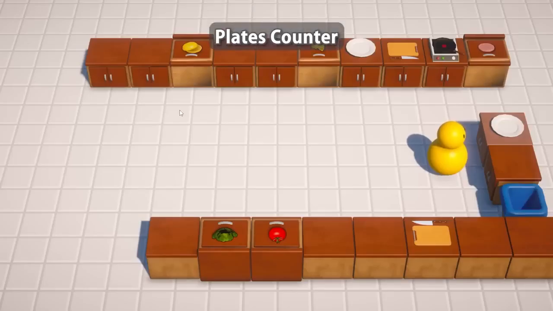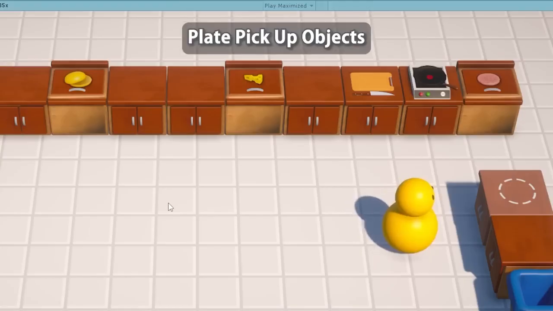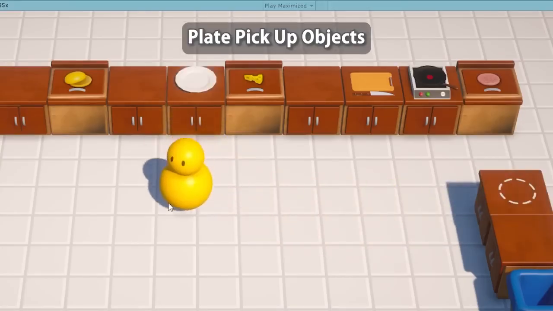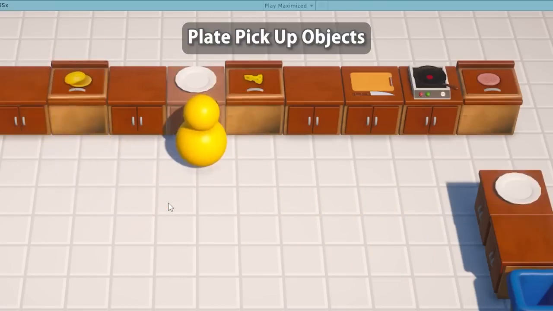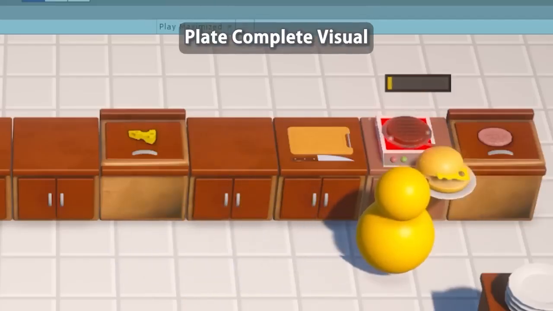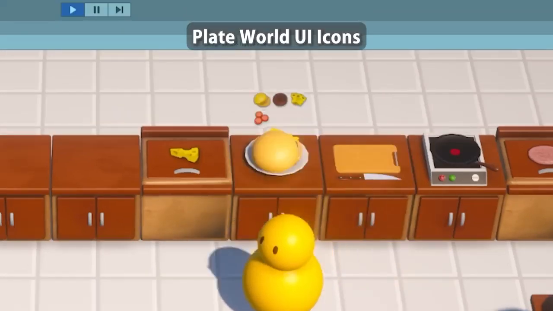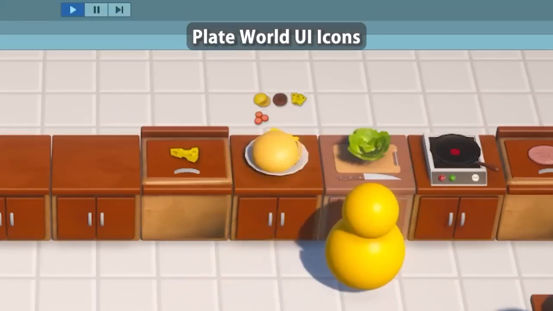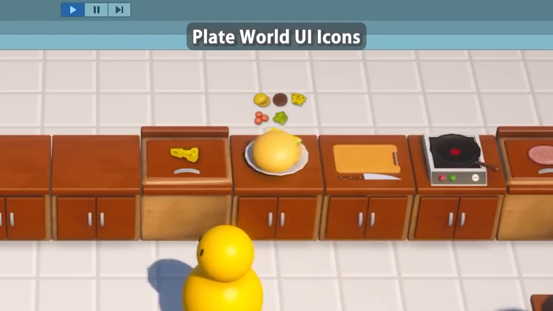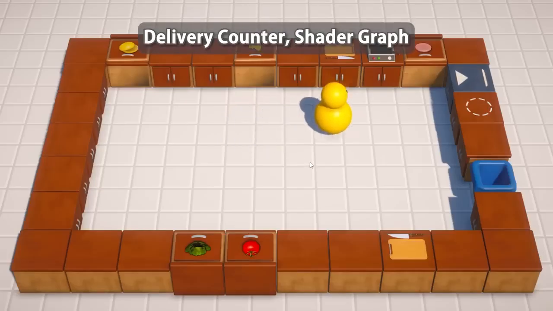Next, we're going to make the plates counter. This is a simple counter that just spawns a bunch of plates. After that, we're going to make some custom logic on the plate to be able to hold other objects. With that logic working, we're going to build a complete visual for all the objects that can exist on the plate. Then make a nice UI element on the plate itself to showcase the icons of what exactly is on that plate. Afterwards, we're going to make the very last counter, the delivery counter.